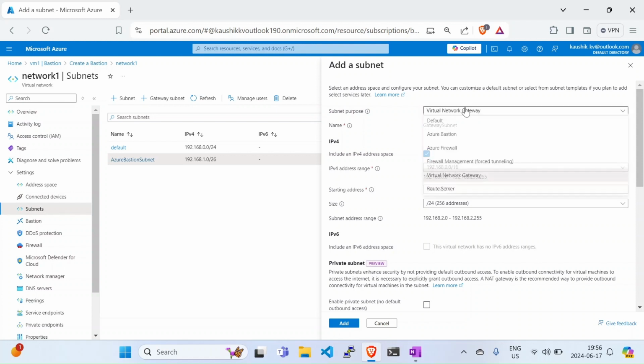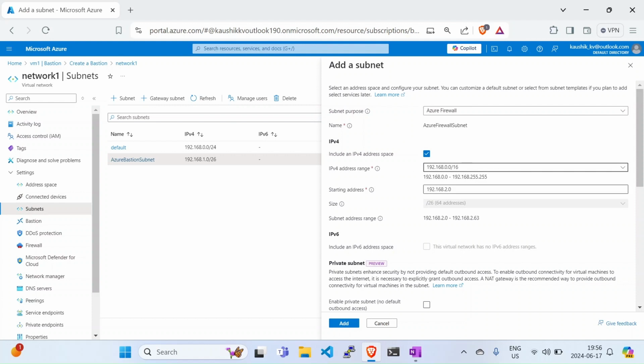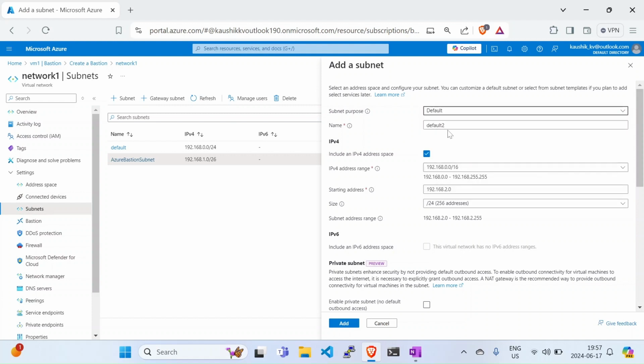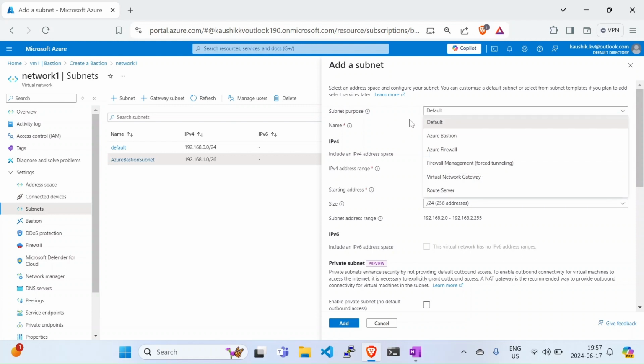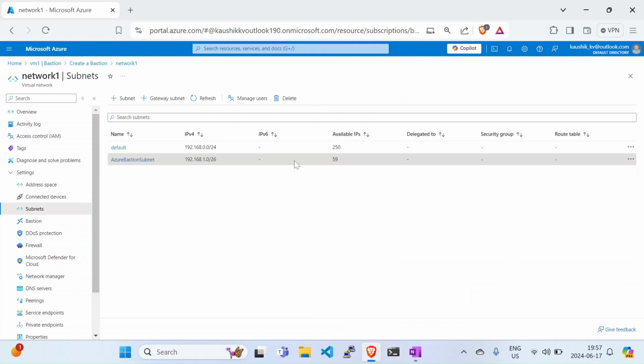You cannot modify this. Similarly for Azure Firewall, a default name is given and the default size is recommended. If you go to firewall management, we also have a dedicated subnet name for it. You cannot use this subnet for any other purpose. Similarly for the route server, and default is where you can name it freely; this is a general subnet. In this case, I have already created the AzureBastionSubnet with the minimal IP range. We have to give /26 or larger, that is it can be /25 or /24, but /26 is the minimum. This is the requirement for the Bastion.